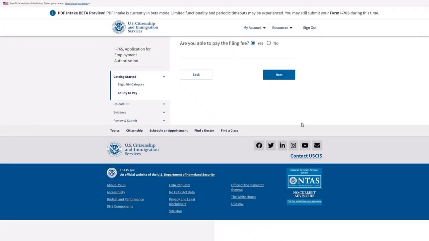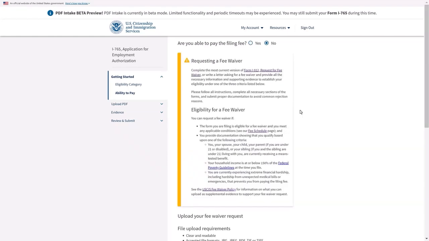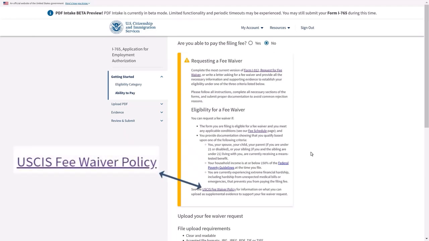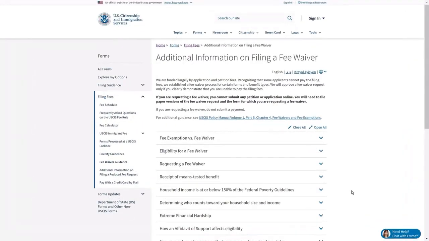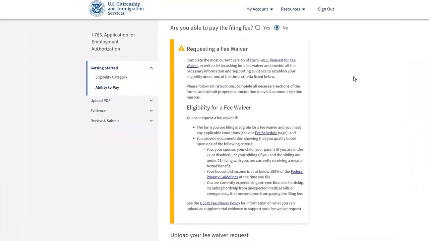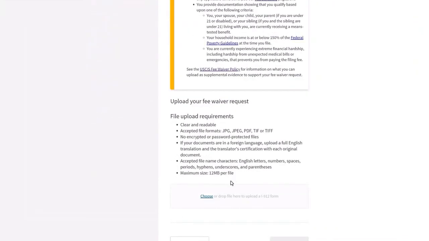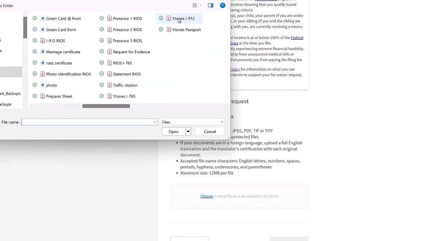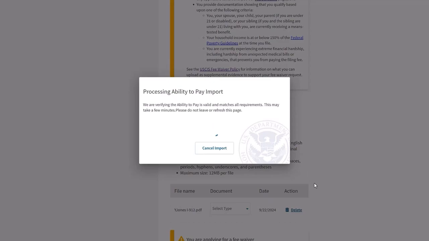The next question is about your ability to pay the filing fee. If you choose no, you will immediately see information about requesting a fee waiver. You can go to this link to see additional information about filing a fee waiver. Depending on your situation, you will need to upload specific types of evidence. You can find a list of that evidence and everything else you need on this page. You will upload either your Form I-912 or your statement requesting a fee waiver. You can drag and drop your PDF or statement into the uploader or choose it from where it is saved on your device or computer.